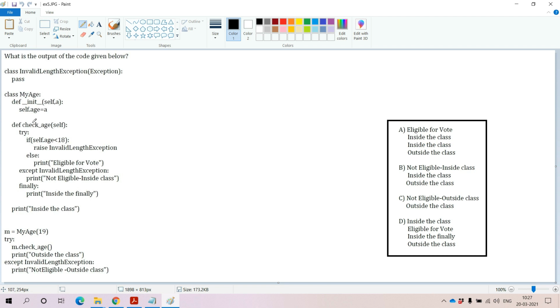It is an instance method; without an object reference, it is unable to come into the picture. With the help of an object of the MyAge class only, we are going to invoke this check_age method or function. Along with this function, we have one more line which is in the class level context. That line is a print message, inside the class, and it is not available within the method or within the constructor. It is in the class level context.